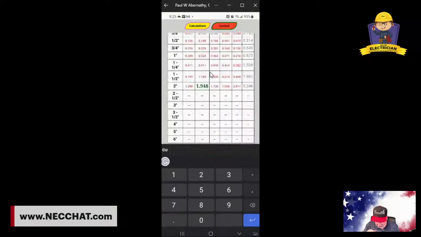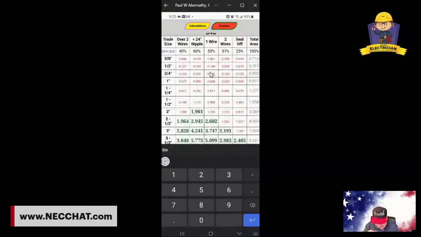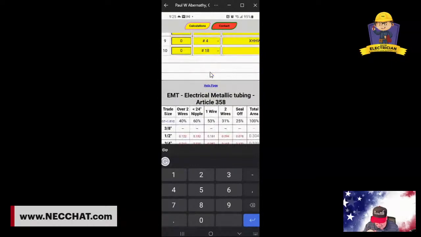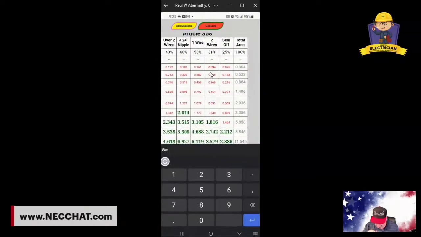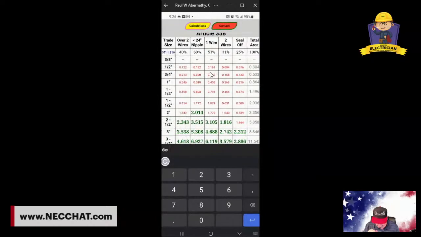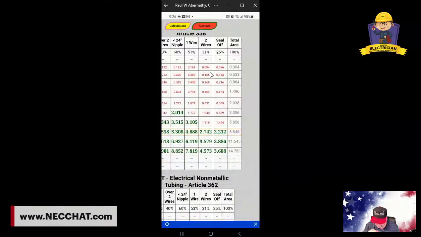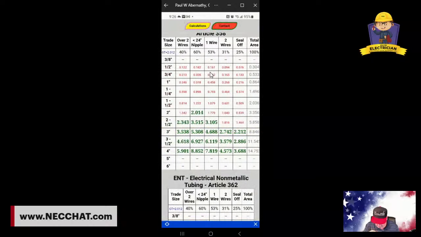Now let's just kind of test this real quick. Y'all can see the screen. I can't see very well. So let's go look at one. So this is EMT. And notice it says for 2 wires, it's 1.816 and it's under 2.5, right here. That just right there is what I tapped. And look, I'm just tapping these numbers, seeing what it does, that type of thing, right?